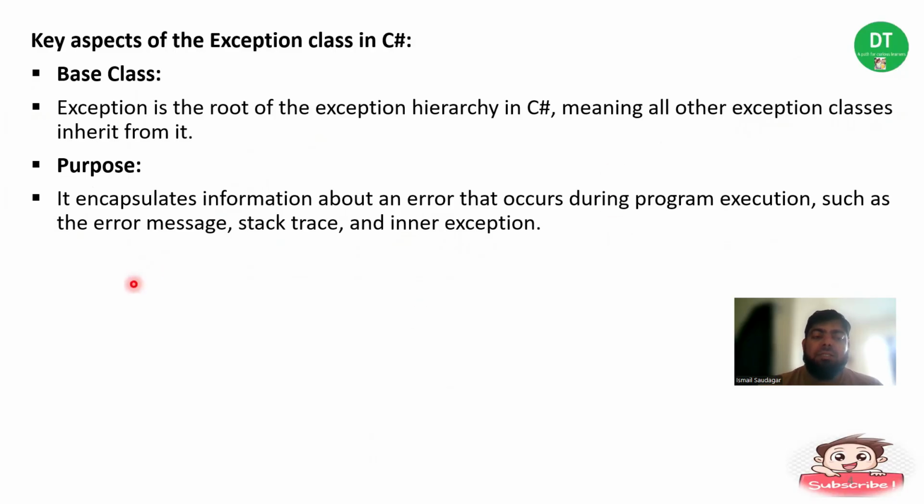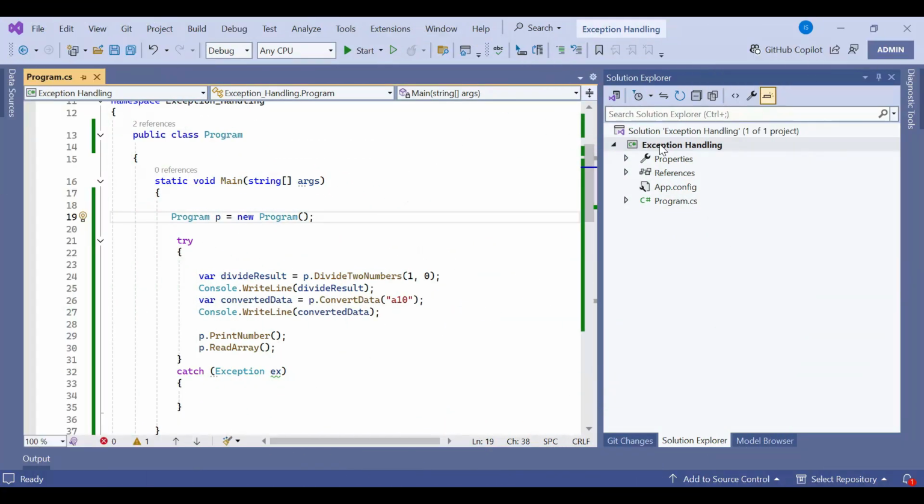Now we'll see the code example of this exception handling in Visual Studio. So I will go to Visual Studio. In Visual Studio, I have created a project, and it is a console application, and the name of the project is exception handling.